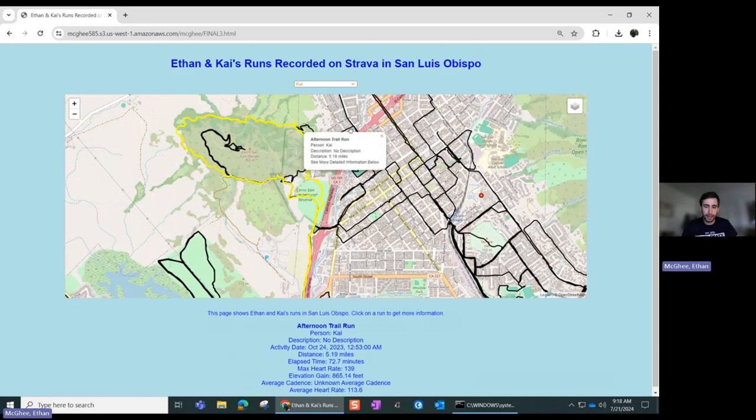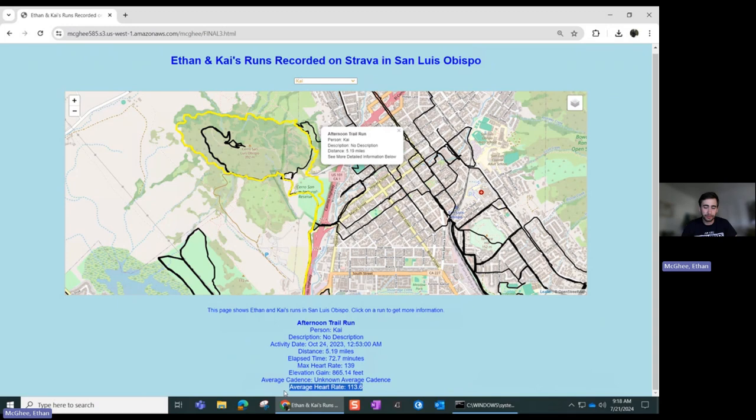And then looking at each other's data, we can select on a particular run. We can also drag this pop-up so that way it doesn't obstruct this information. Let's say we want to take a screenshot and send it to each other. Now we're able to show what that exact route looks like. And then we're able to have all of the different information, so how long it took each other to run, the max heart rate, for example, the average heart rate.